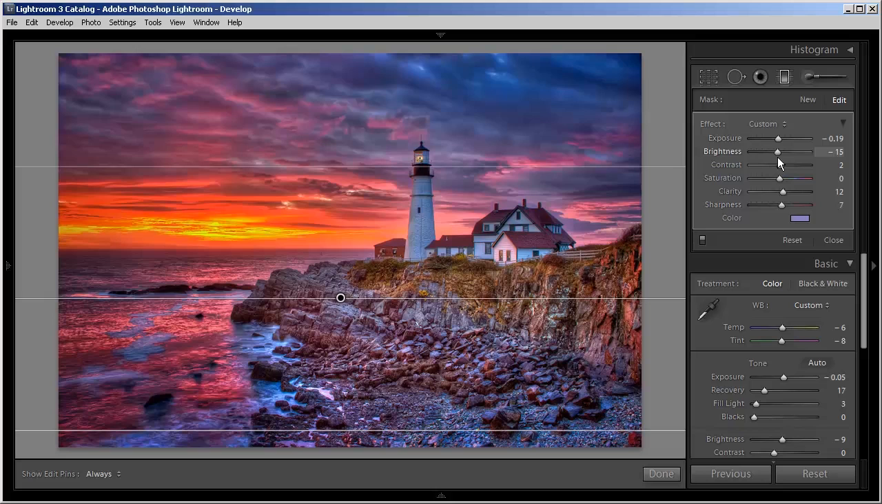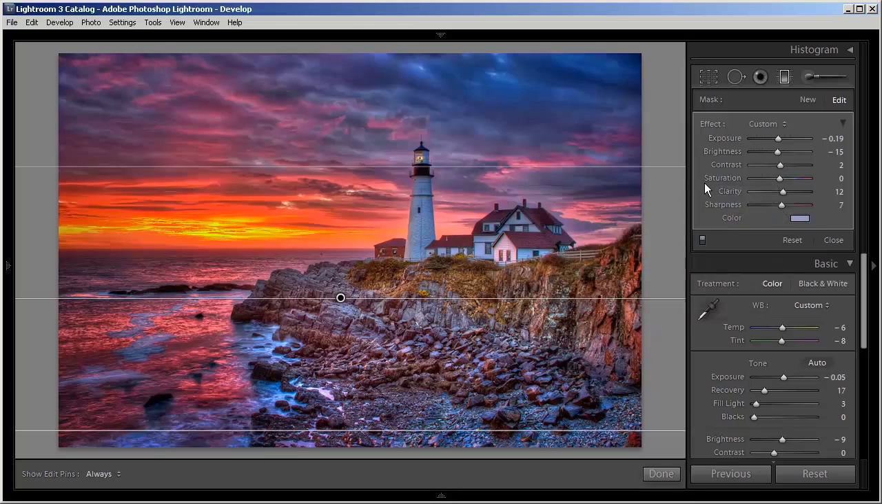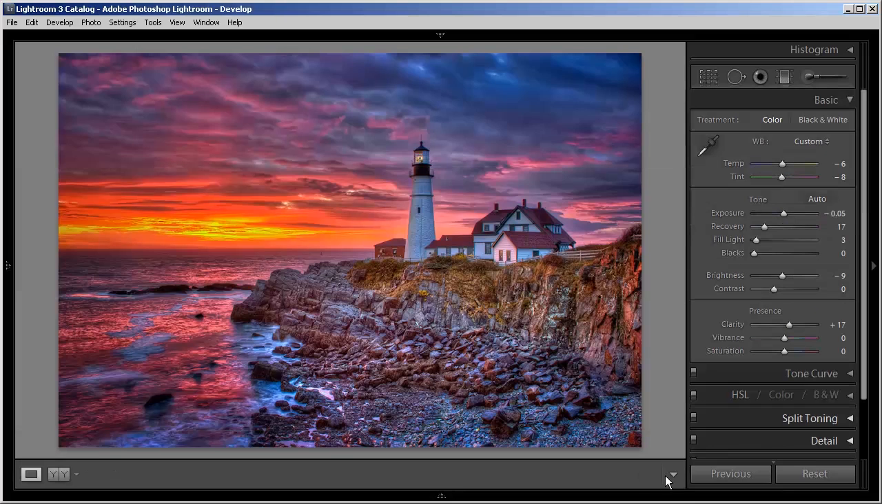I'm gonna bring the exposure back up a little bit, and then maybe make it just a little warmer. And that looks good. And we can click this. This is the before, and then this is the after. So that looks good. I'm gonna hit done there.